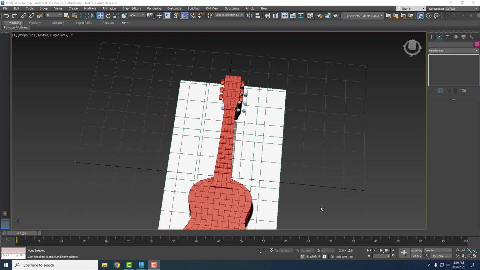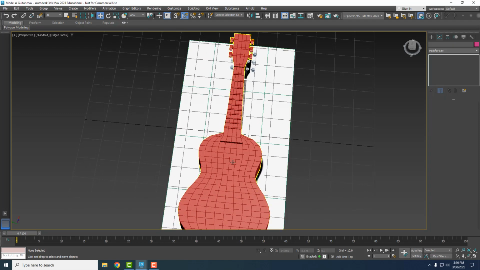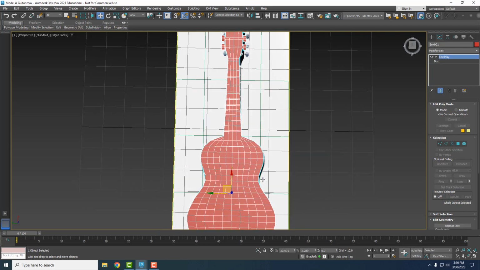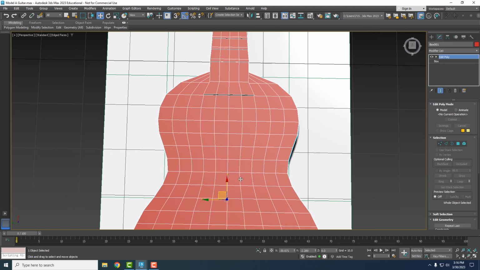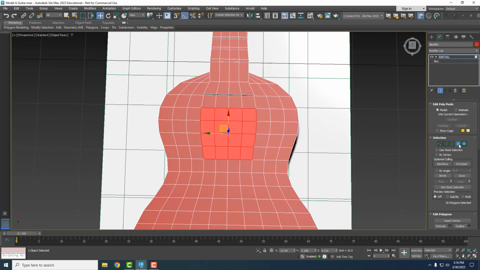Next, I want to move back down in the guitar. I'm going to look at creating the hole in the center. This can be a little bit difficult, but the way that we're going to do it in this tutorial is we're going to start by grabbing the polygon selector.